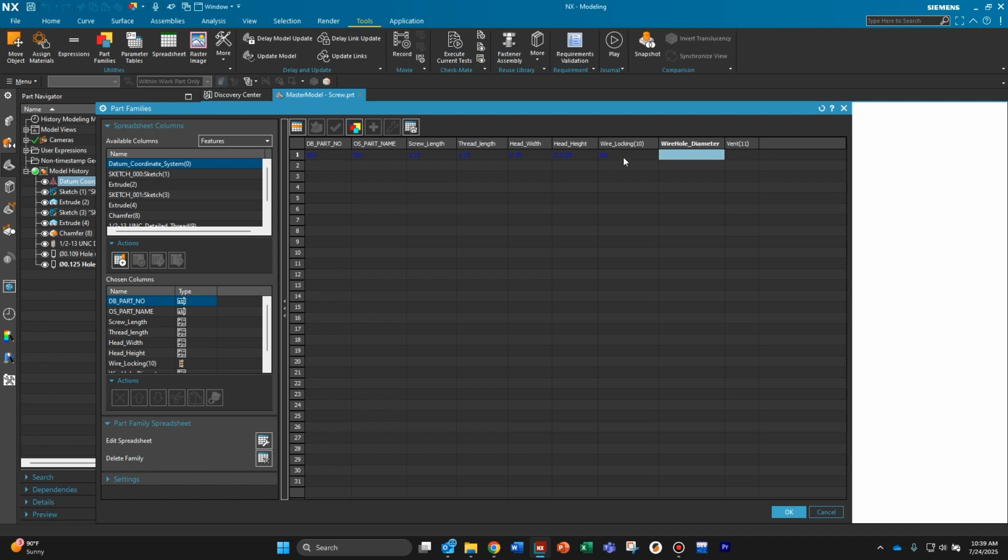When you have a no, so wire locking is no, you still have to put a value here for the diameter, but you can just put 0. You just can't leave it blank. That's the only thing. And this one does have the vent hole.